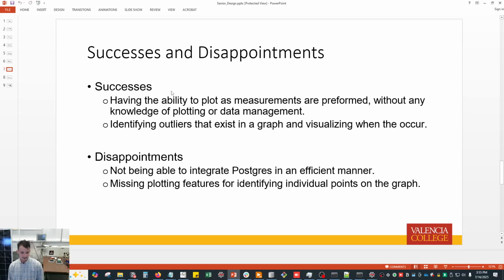Biggest successes are having the ability to plot measurements reactively and not having to open up an IDE or deal with any code. This has greatly increased the rate at which we can generate these plots, and it allows a researcher to stay in their measurements and not have to go back and forth. It's less context switching. And again, identifying those outliers quickly is very helpful.